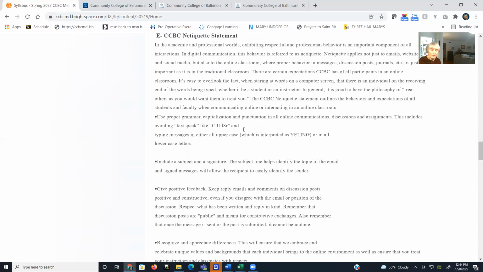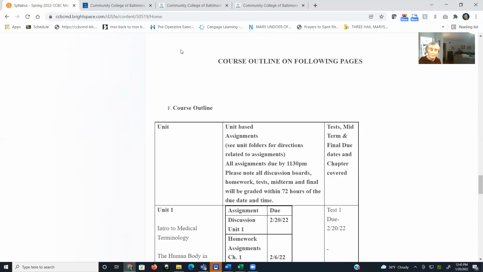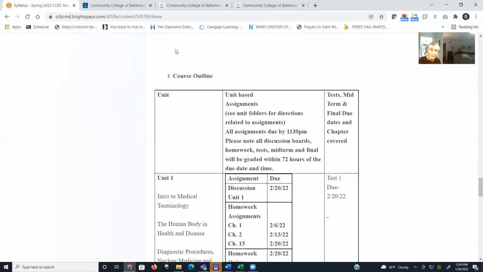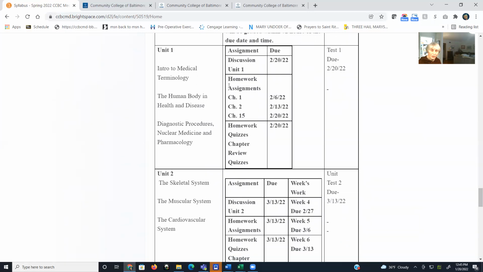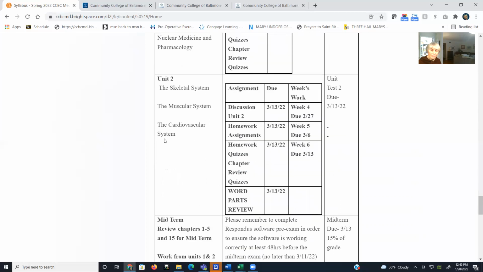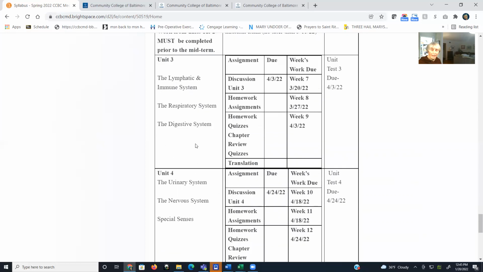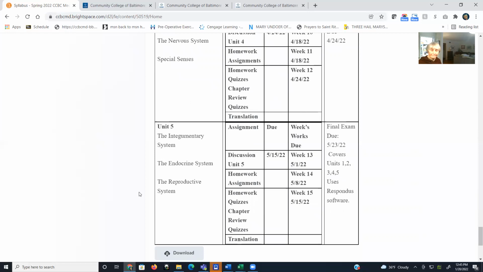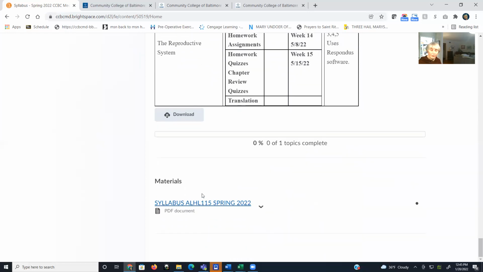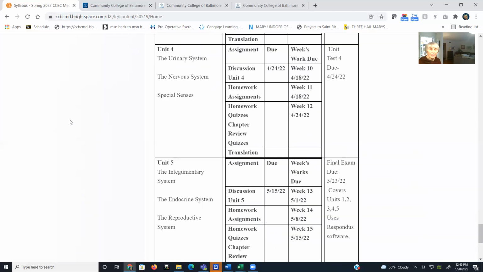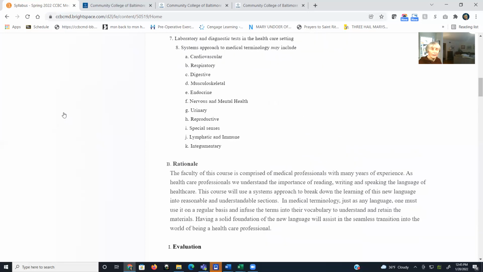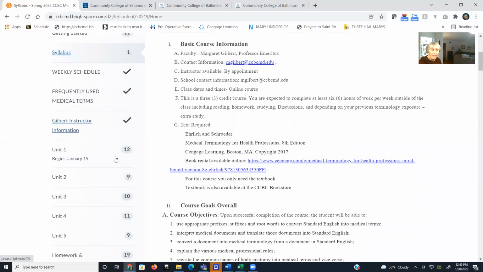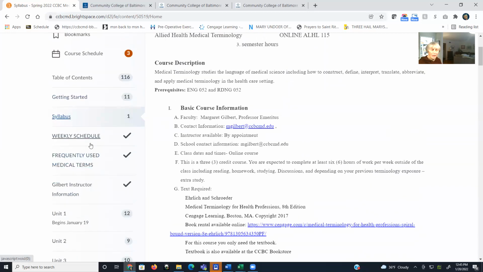Again, more information just about CCBC's syllabus policies. Here's a course outline. It talks about what we're going to do in each one of the units, what chapters are covered in each of the units. So this is one place that you can see all of that and when it's due. You can download it and print it. And I'd suggest that you do that and keep your copy of your syllabus and that outline with your course materials. But let's go back over here to our sidebar because there's other information here that you can review.